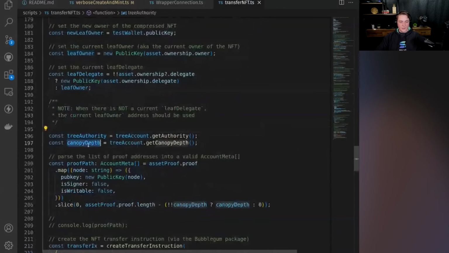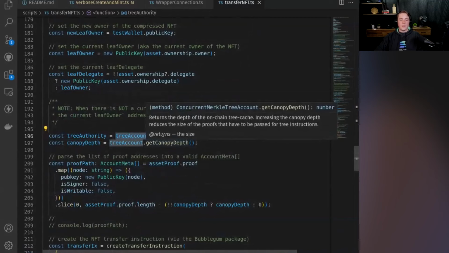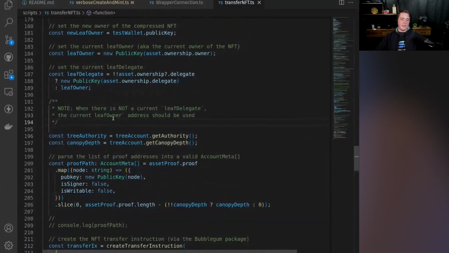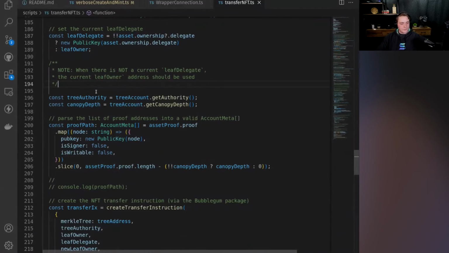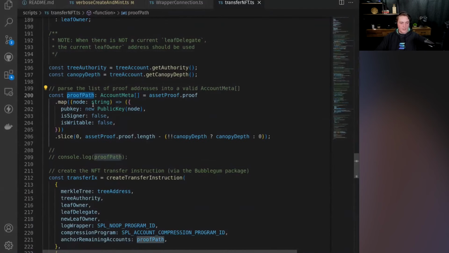And then we're going to get our tree authority and canopy depth just from the information that's stored on chain. Again, in theory, we would have this with this demo, but this just demonstrates how to actually refetch that from the blockchain itself. And then there's our proof. I just happen to call it proof path.